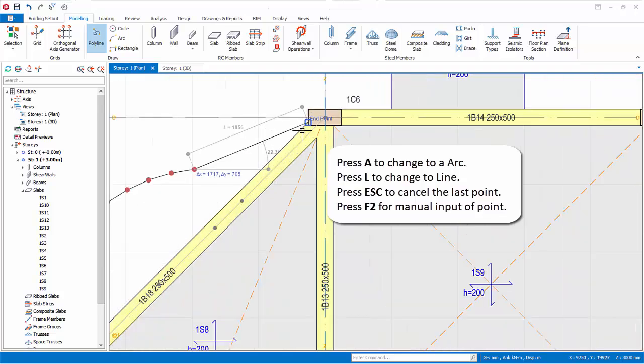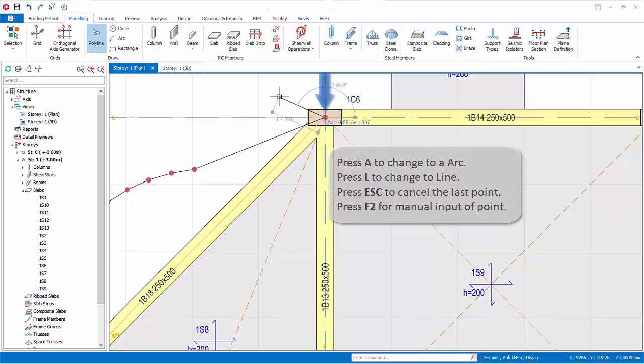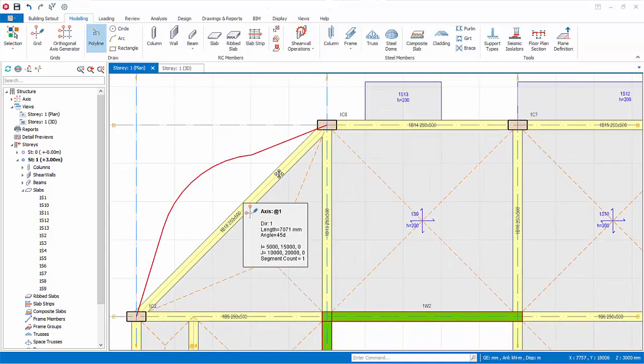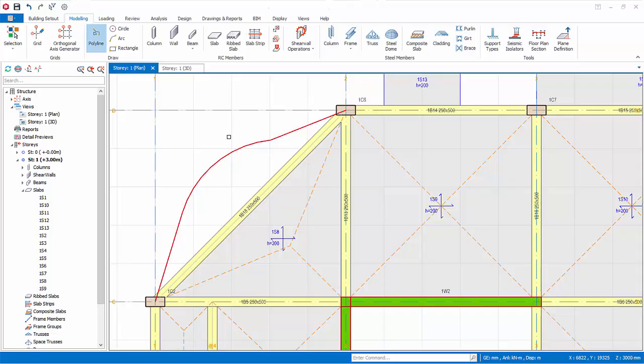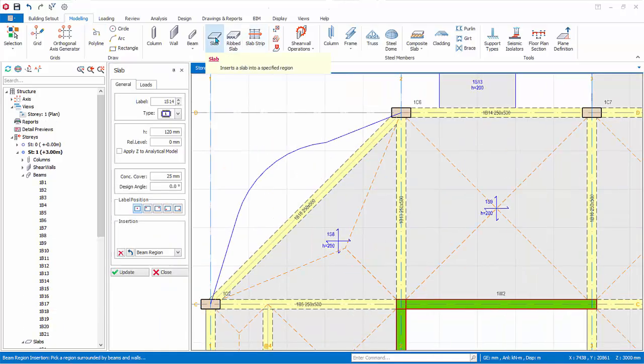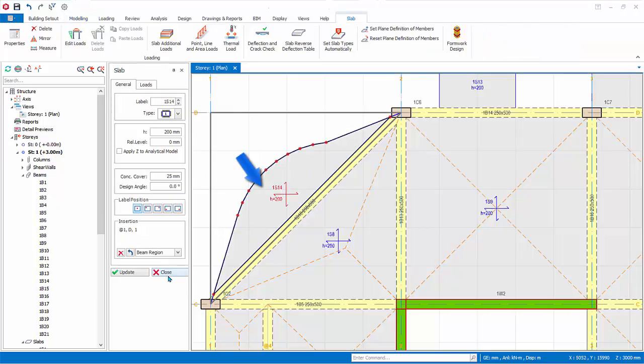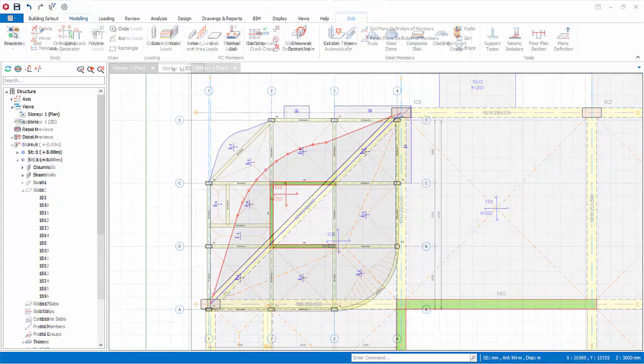For the last point, click exactly on the end insertion point of the beam. Move your cursor away and check the point is selected correctly. Right-click and pick Finish to end the insertion. The slab edge line will be drawn. Click on the slab icon. Ensure Type equals 1 is selected. Type 200 mm thickness. Click anywhere within the slab edge line and a new slab will be created, following the Polyline slab edge. Close the slab properties.